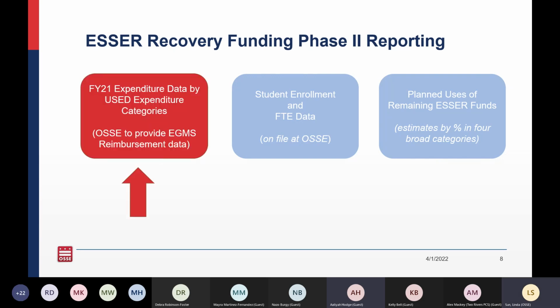We're going to focus mostly today's webinar on the actual expenditure data, just because it is the most involved part of the submission. So that is what we're going to talk about for probably 80 to 90% of our remaining time. That's what we'll be focusing on today.